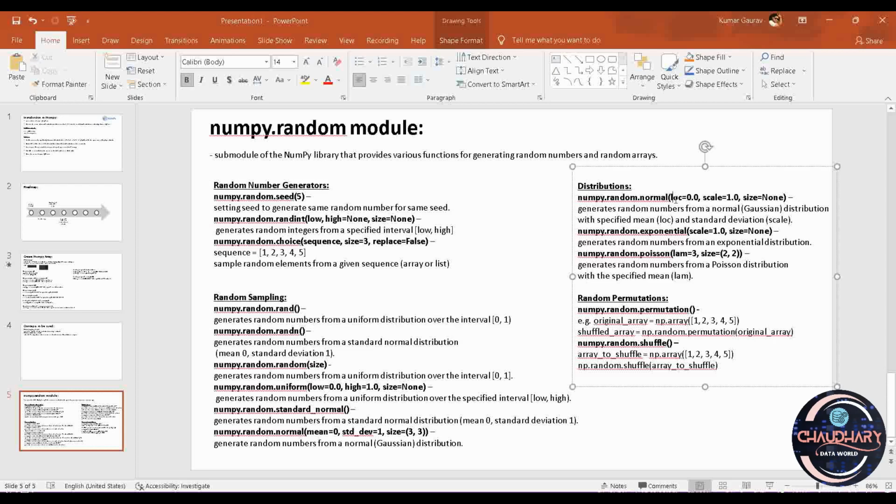Now we are having distribution. The distribution is numpy random, in which we are spreading out the data onto some particular scale. So what we are going to do is numpy.random.normal with loc equals 0 and scale equals 1, which will generate random numbers from a normal distribution with the specified mean and standard deviation.